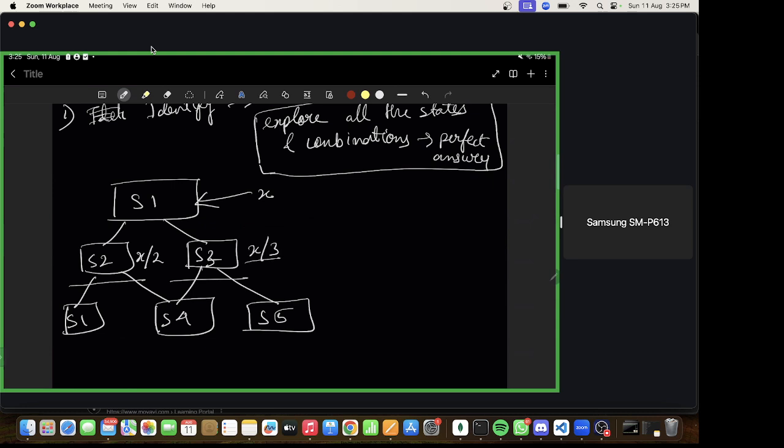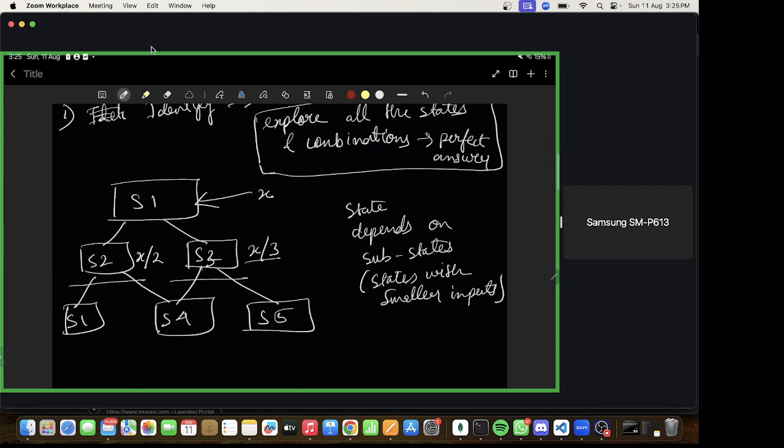So when you see that a certain state depends on substates, or states with smaller inputs, then there is a high probability that it's also a DP problem. So these are some of the observations that you can make.